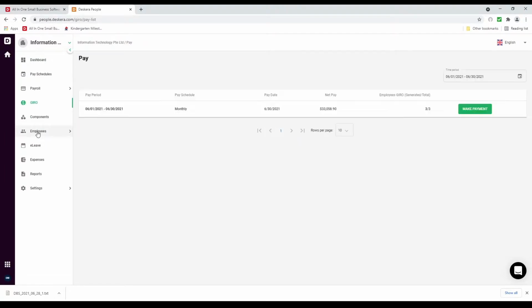I can also click on GIRO, and I can see my pay period, my pay schedule, pay day, net pay, employees, GIRO, generated total.